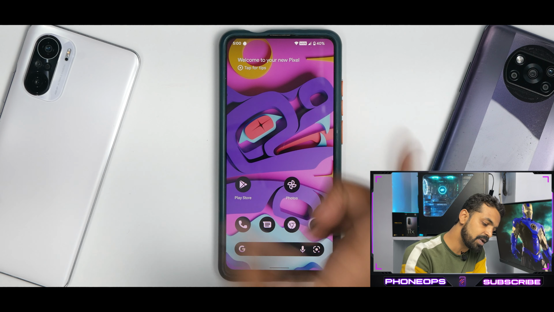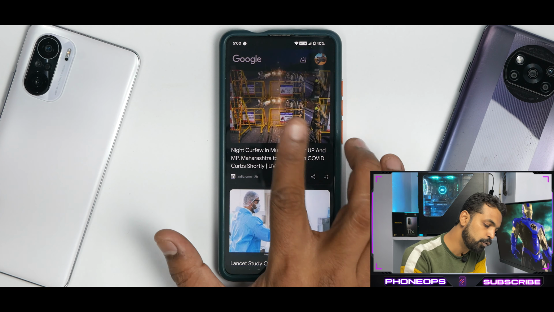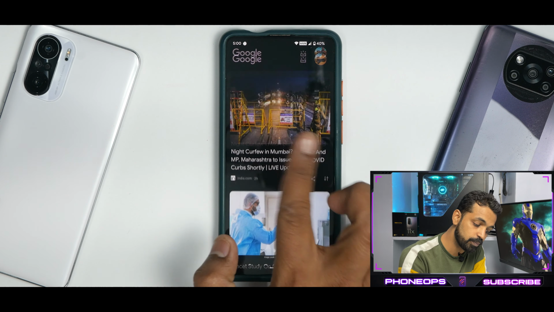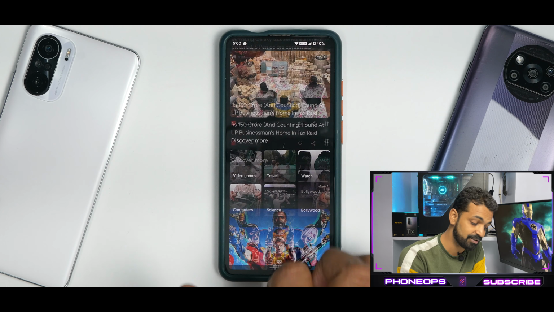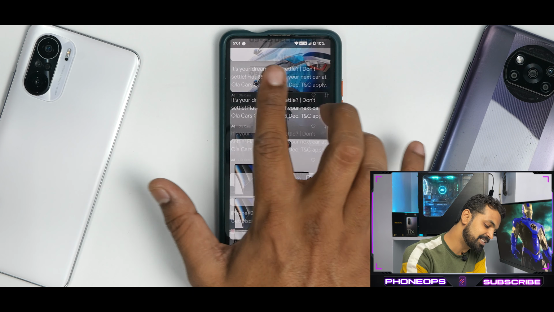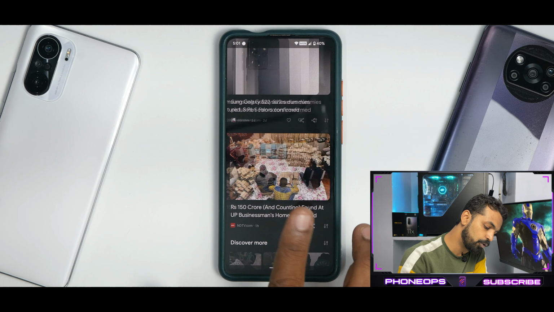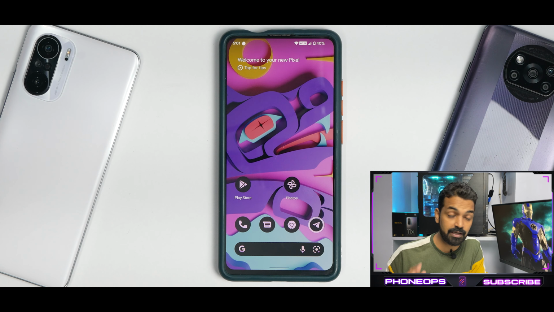Right? So it does say welcome to your new Pixel. To the left you do have Google Feed. Now Google Feed, as always, super important, and the smoothness is just yummy, trust me, because it's just working fine. You don't have any stutters, any jitters, and even when it is scrolling, if you go to the home screen, the animation is just there.